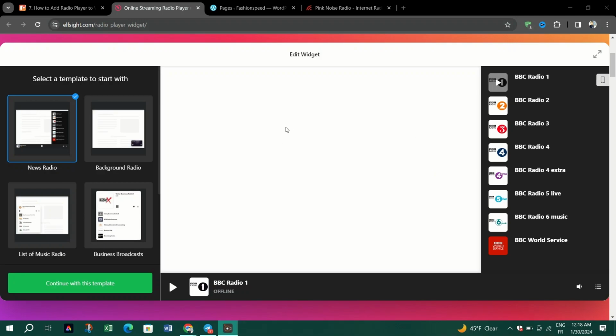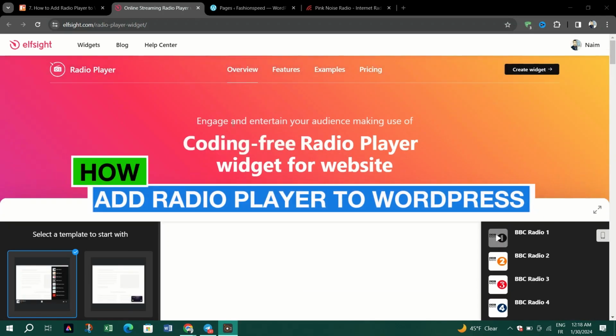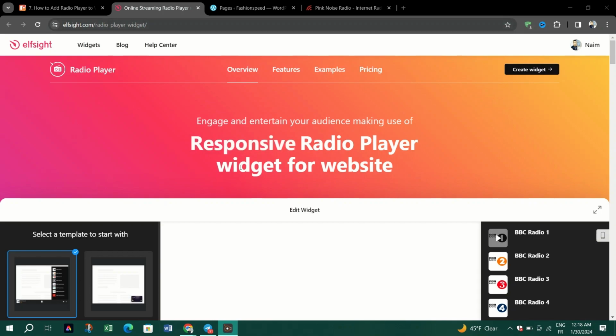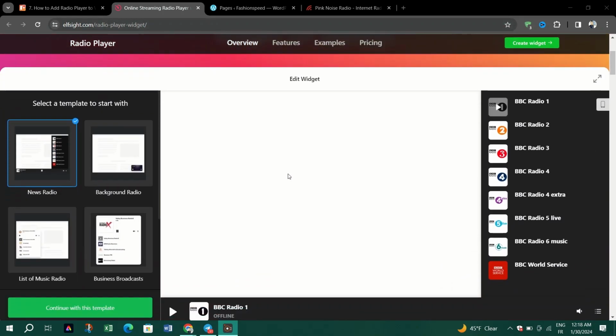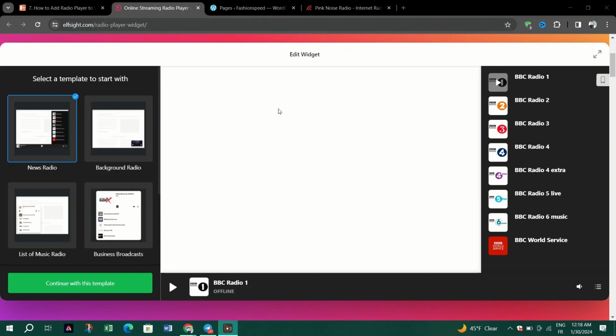Today I'll guide you on how to seamlessly add a radio player to your website in just 2 minutes, and you don't need any specific skills. Let's get started. Head over to elfsite.com and select the radio player widget from the menu. Click Create Widget and you can find the direct link in the video description.